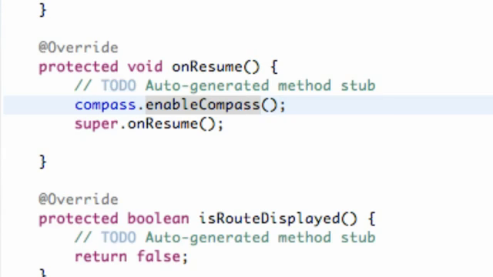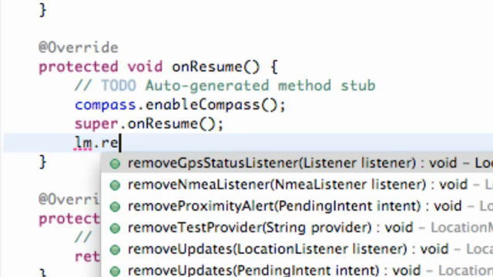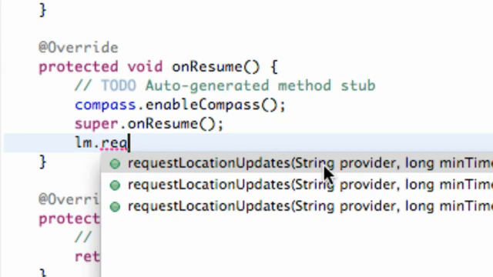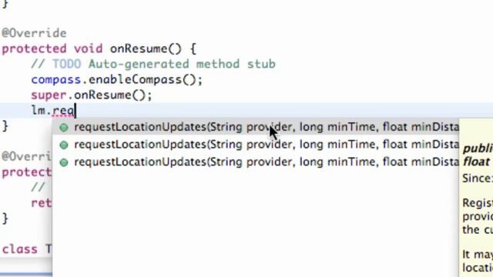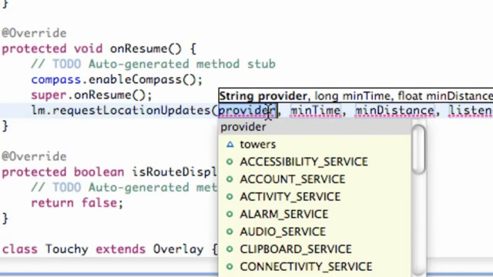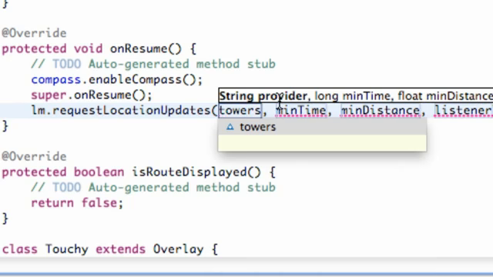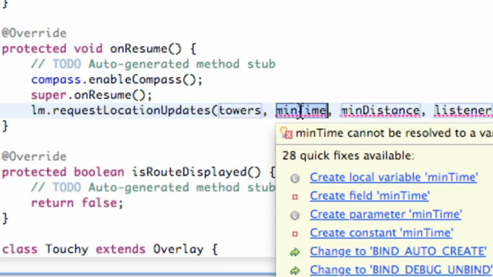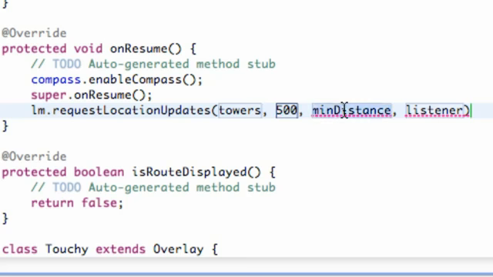We have our location manager set up within our onCreate method, but within our resume method, we're going to say our location manager dot request location update. It takes a string, a time, and a minimum distance that we want. So we'll click that and hit for provider. We want our towers reference or string. For minimum time, we'll give it like half a second, and for the minimum distance, like 1. And for listener, we're going to say this, referring to the listener that we implemented for this activity.